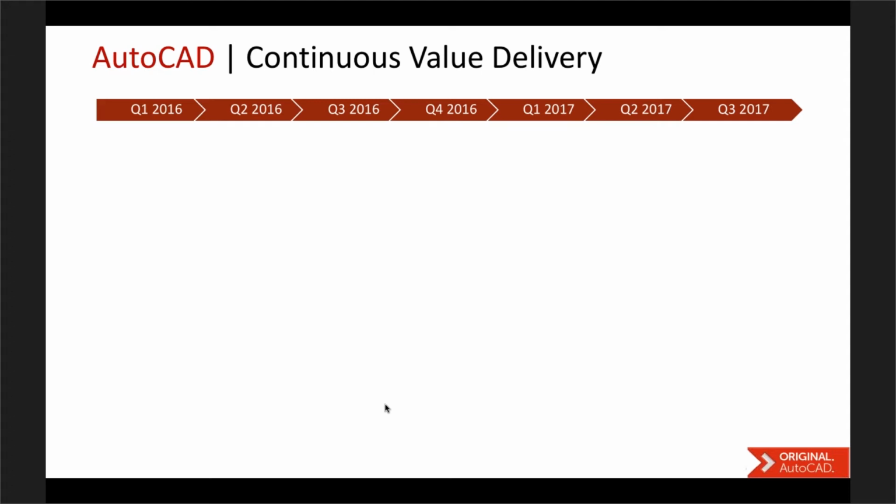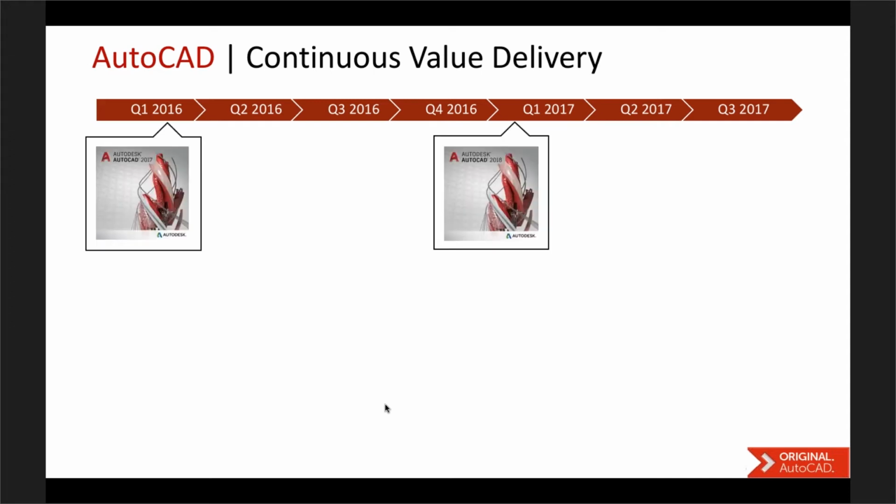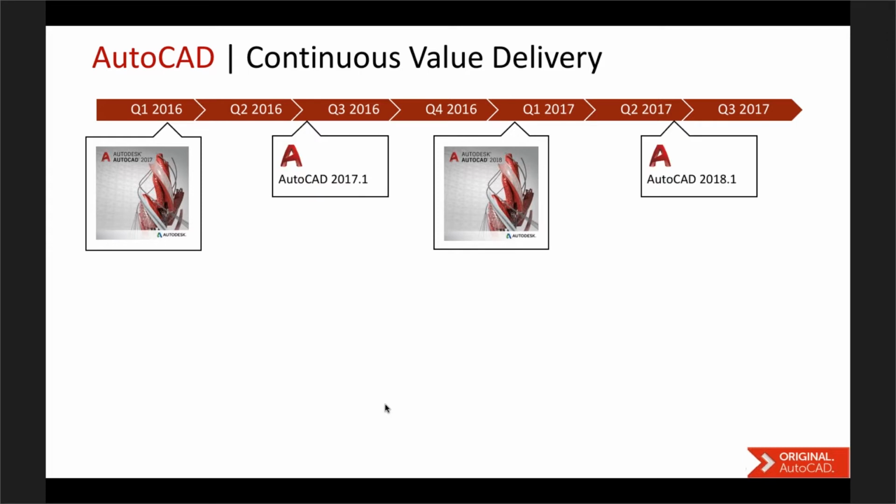Looking back at how we've traditionally released our product, we do our major releases in Q1. Q1 of 2016 was our first subscription release, where we launched AutoCAD 2017. And in Q1 of 2017, we launched AutoCAD 2018. That's been the typical release cadence that we've had for years, where we do major releases every first quarter of every year. However, it changed in 2016. It was the first time that we shipped an update, AutoCAD 2017.1.